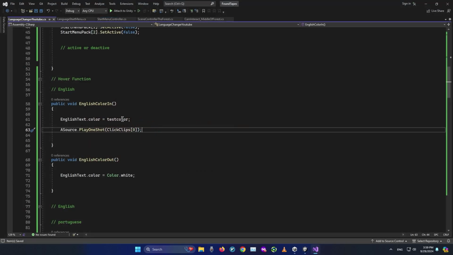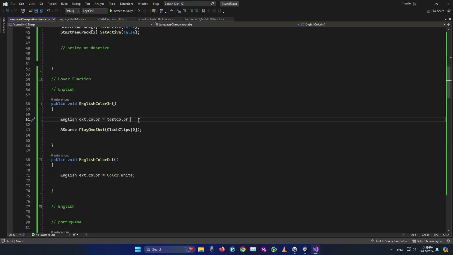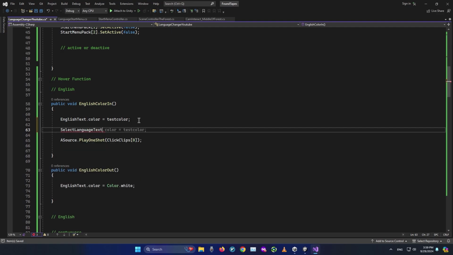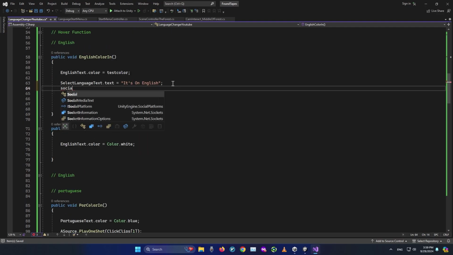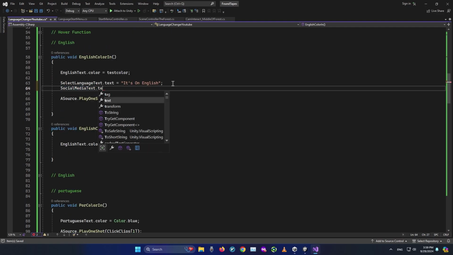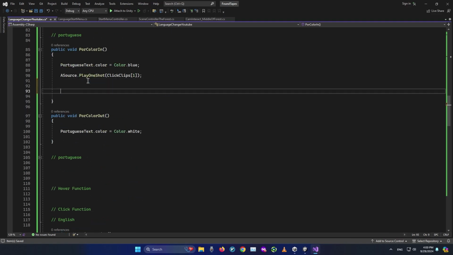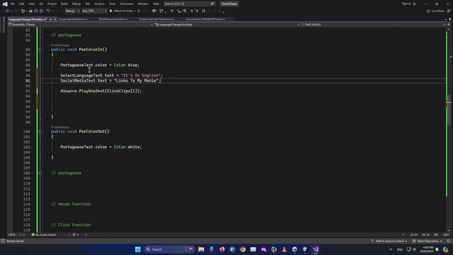So for the English, when we change the colors, we also want the language change text and the social media text to change. So we're just going to say language text, select language text dot text. We're just going to say it's on English. For the social media, we're just going to say social media text dot text. I'm just going to say links to my media instead of social media. You can just copy this and paste it for Portuguese also into Portuguese color in links.